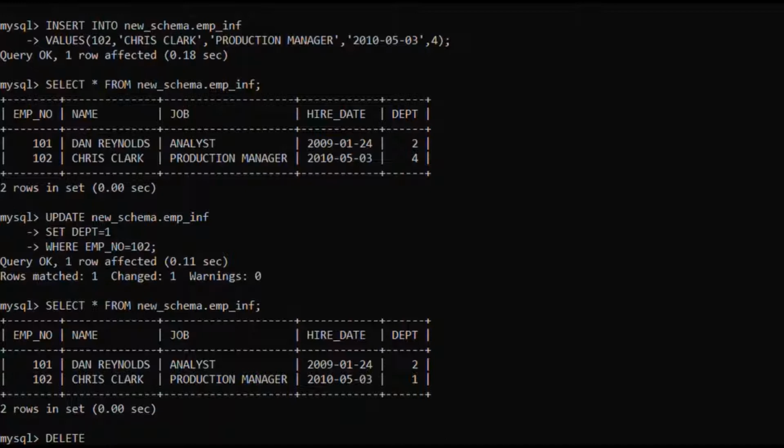Then comes the delete command. The delete command allows us to delete a row or the whole table. Here, consider this table. We don't want Chris Clark now as he has resigned. So we don't want his name in the table. To delete that, type delete, then specify from where. Here, from the table. Then provide the condition.